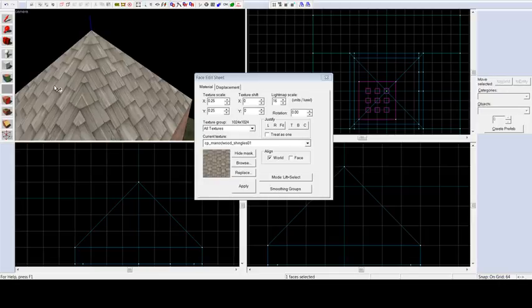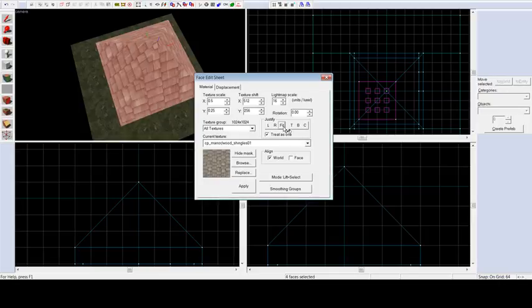Come to the other window. There you go. Now, what do you want to do? Let's go back to wood. And here we go, a nice wooden shingle. Okay. Highlight, highlight, highlight, highlight. Treat as one. Face. World. Fit.